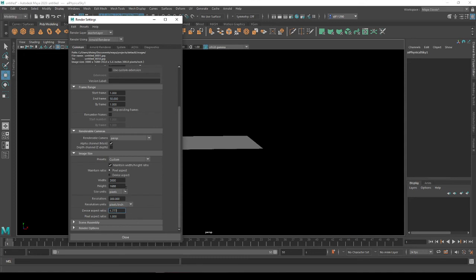So do your play blast first. If you want, you can render at that smaller setting. I could even go down to 100, and it's going to render a lot faster. And then switch that back to 72. So lots of options to do before. This is your final render that you're going to want to do.